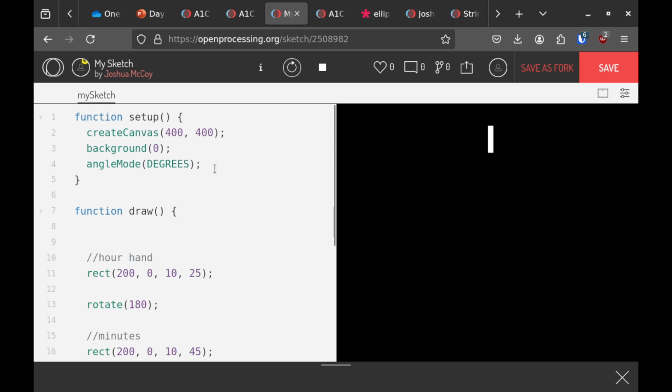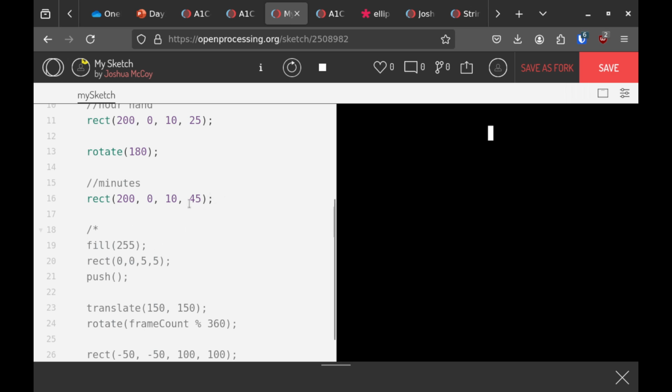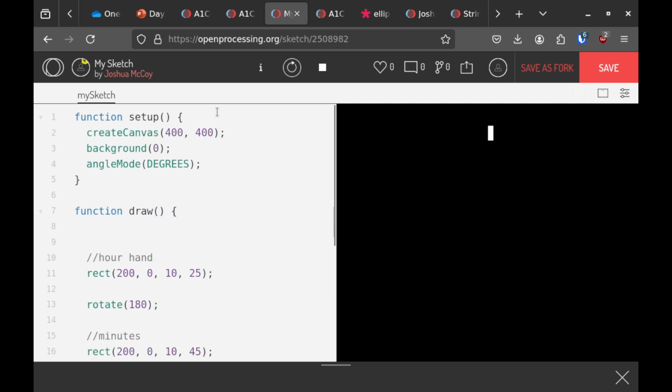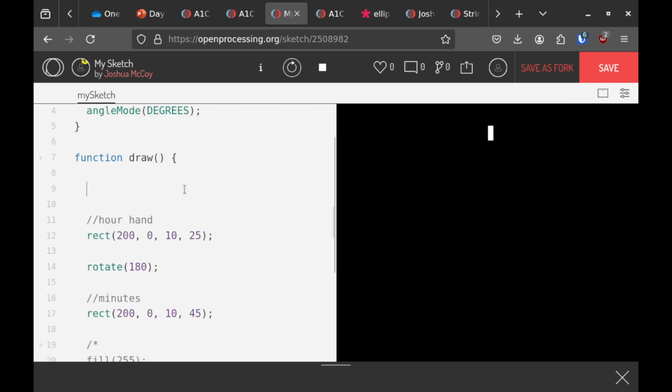We've already set our degrees. Angle mode radians to degrees. And we need to change our pivot point, which we will set right in the middle of our surface, 200, 200. And that means our hour hand, our rect, now needs to be above that. So let's do 0, so it'll be in the middle, and negative 200, so it'll be at the top.